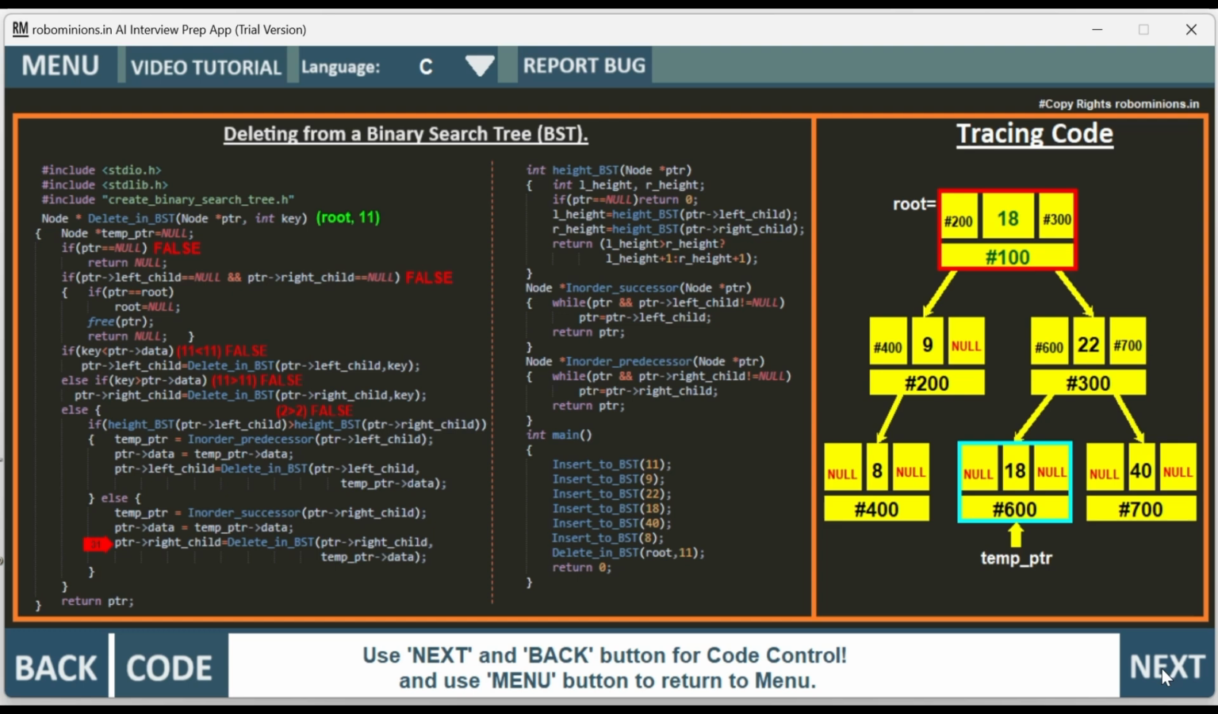Then ptr right child equal to, we call the recursive function delete in BST for the right child. So delete in BST ptr of right child, and we send the temp_ptr data. So we have found the in order successor, and the successor has to replace the deleted value. So 18 has replaced the 11. So 11 has been deleted. Now this node has to be deleted.